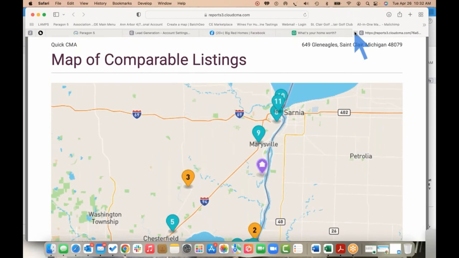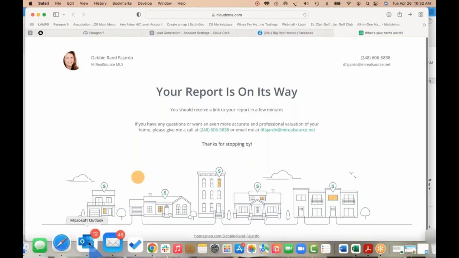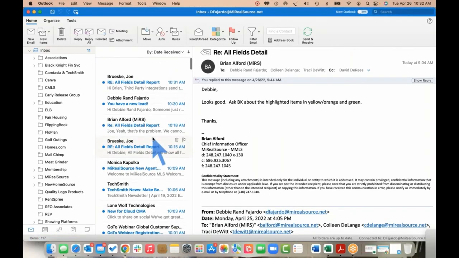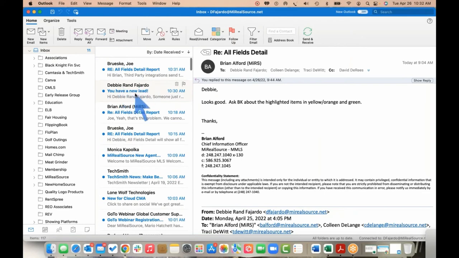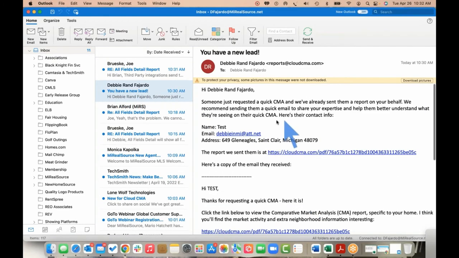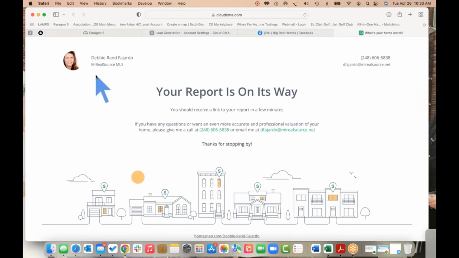All right. And at the same time, in my work email: Debbie, you have a new lead. Oh my gosh, how awesome. Someone just requested a quick CMA, and we've already sent them a report on your behalf. So here's the contact information and the address. Nice. Let's close that down. Okay, so that's Cloud CMA.